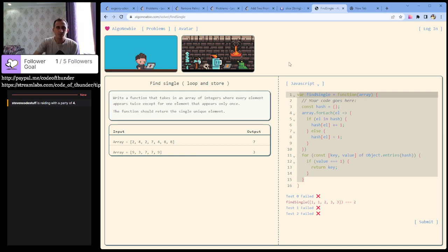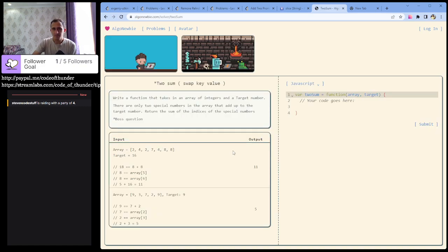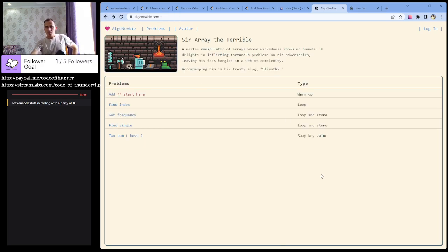Also, I hoped there would be some story development, you know, because when I beat this boss problem, nothing happened. Maybe I need to log in for something to happen, but I did not try to log in.